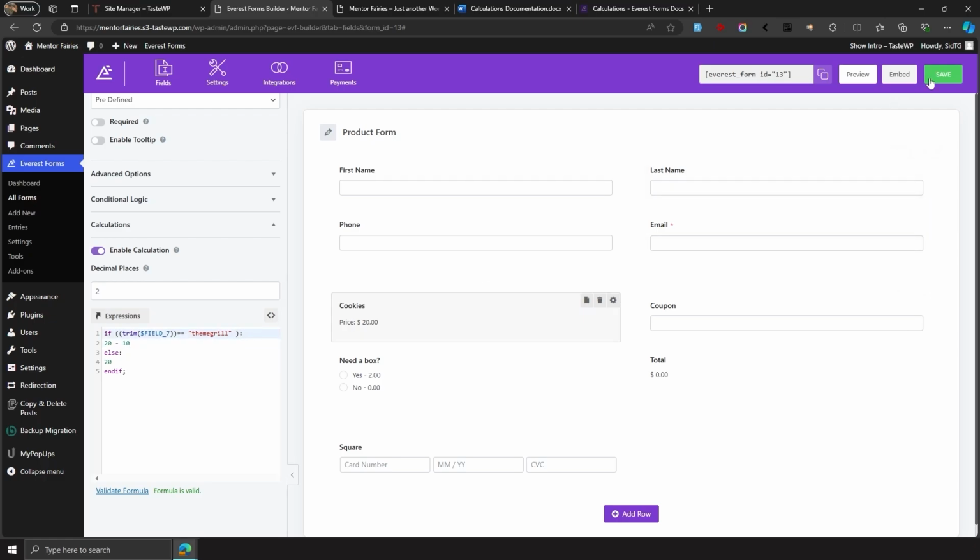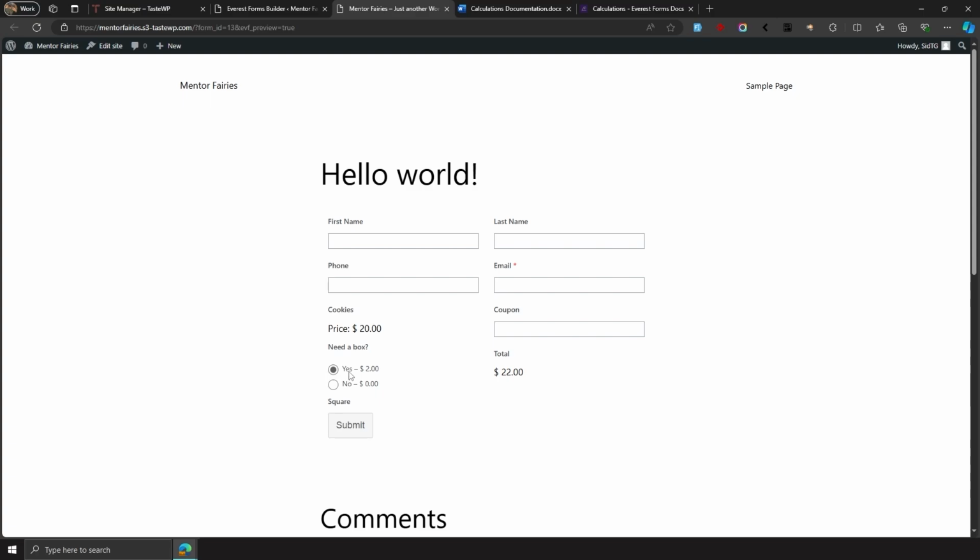So let's see how this works. I'm going to save it and preview. Right now the price of cookies is 20. Yes, $2 for the box, then total is $22. Now I'm going to intentionally add a space at the beginning, and I'm going to type in theme grill. There you go, the coupon code is still applying. And I'm also going to add a space at last. And there you go, the coupon code is still applying. So the string function trim has trimmed these white spaces and has validated the coupon. So there you go, that is how it works.